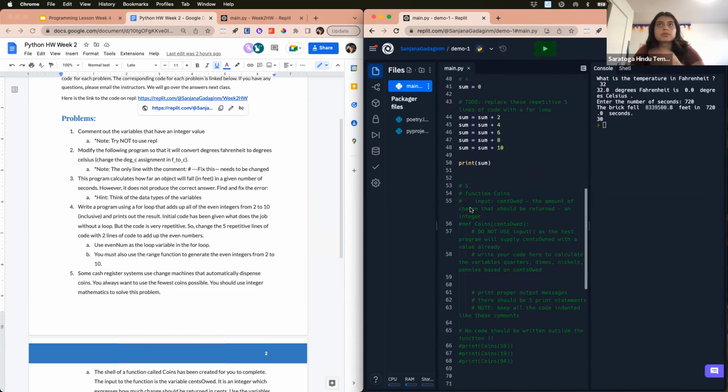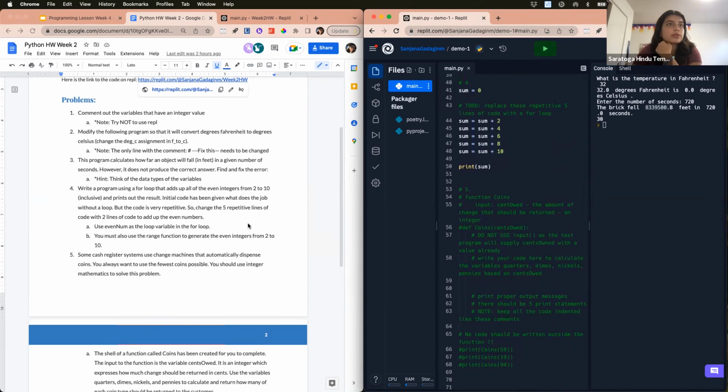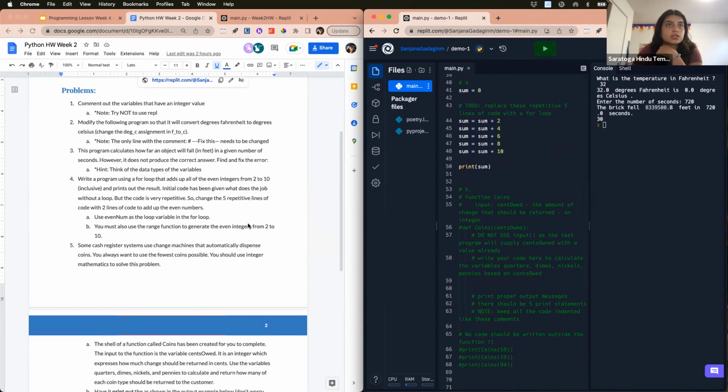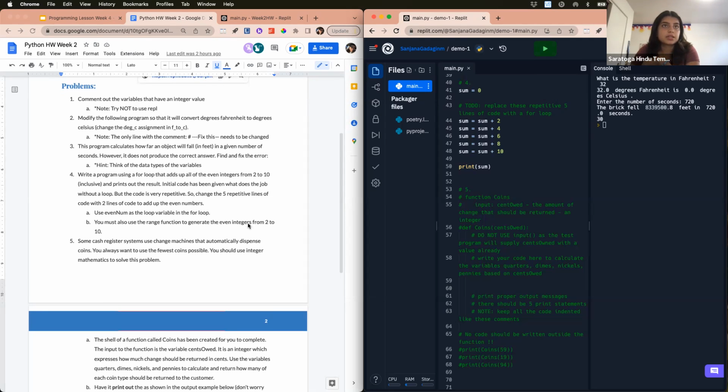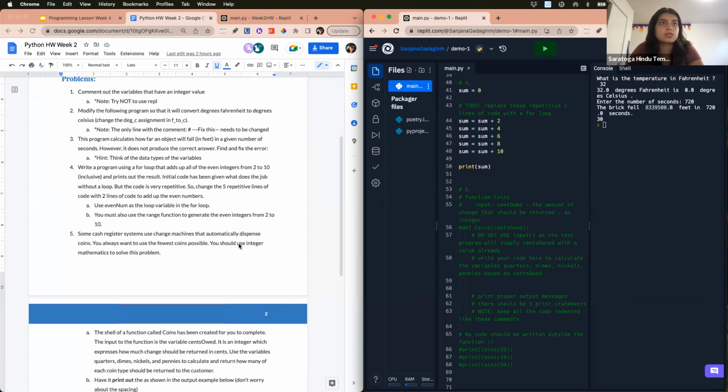Okay, next problem, number 4. Write a program using a for loop that adds up all the even integers from 2 to 10 inclusive and prints out the result. Initial code has been given. What does the job without a loop, but the code is very repetitive, so change the 5 repetitive lines of code with 2 lines of code to add up the even integers. Use even numbers, the loop variable in the for loop. You must also use the range function to generate even integers from 2 to 10.